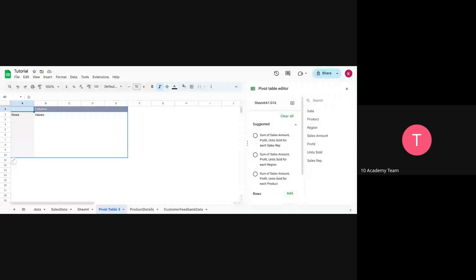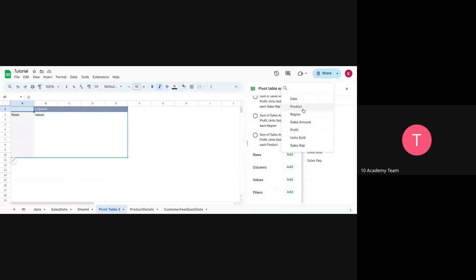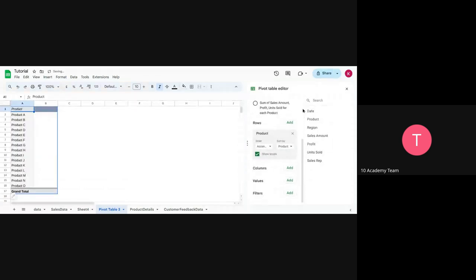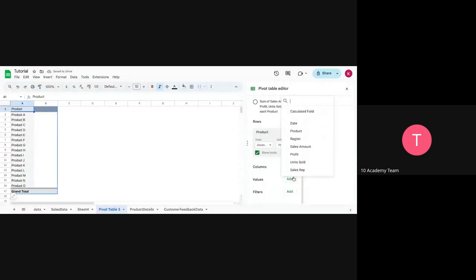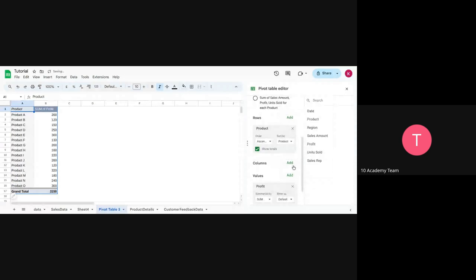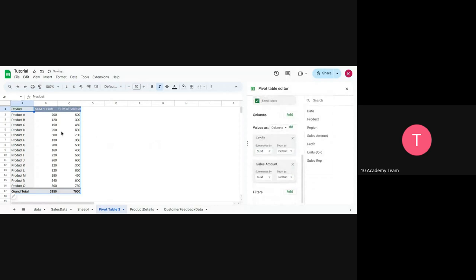So for the rows, I'm going to add the product, and for the values, I'm going to add the profit, and I'm going to add the sales. So you can see for each product, we have the sales, and we have the sum of profits. So it's easier when you do it, but it's very, very important that you understand how to do it and be comfortable in using it.